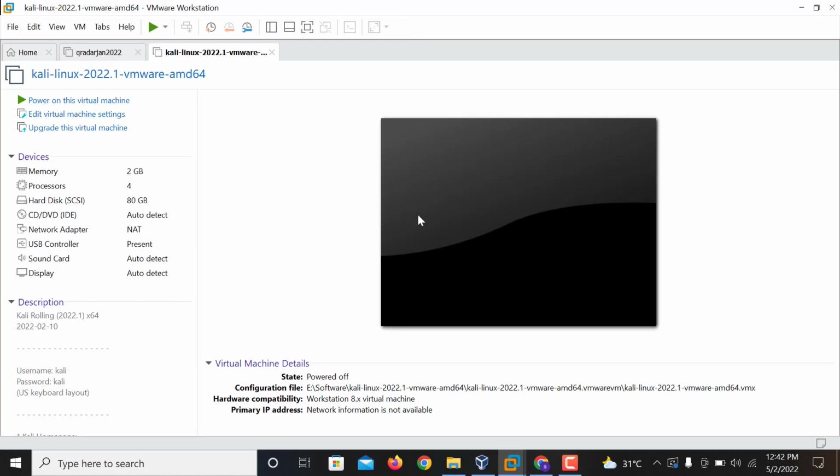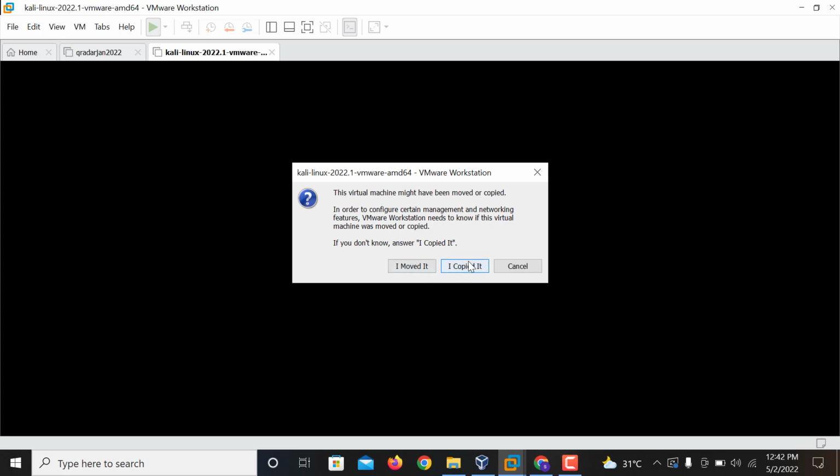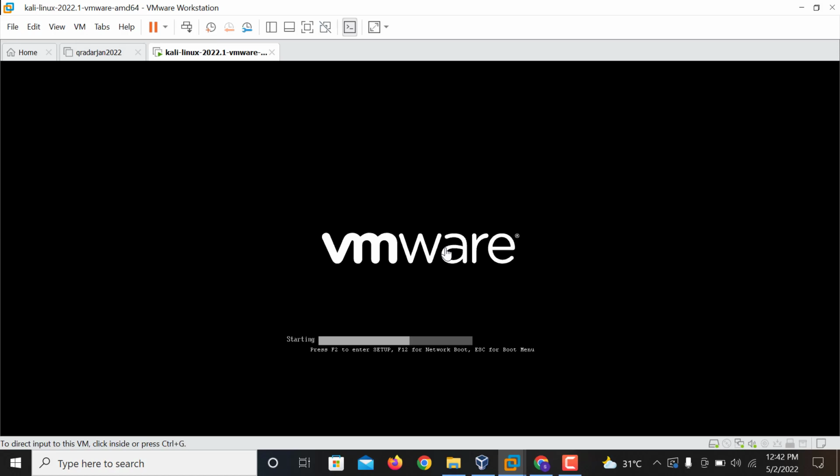So this is the way where it comes here. This is the way where you can do some setups here and just power on this and it will be working on your system. Just click on I copied it. That's it. And it takes some time to get set up.